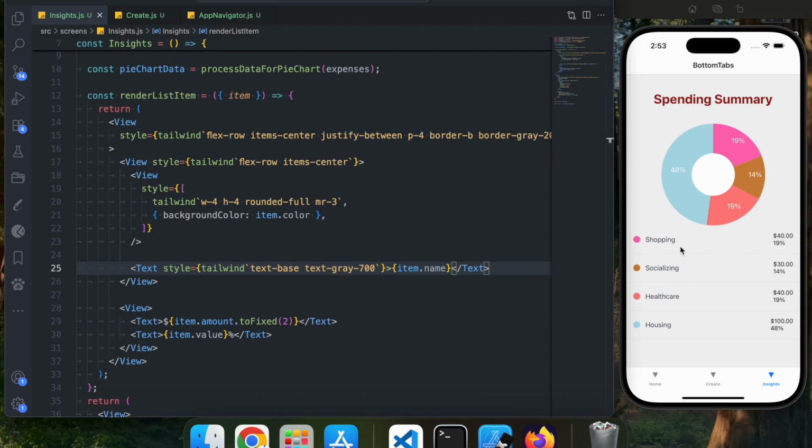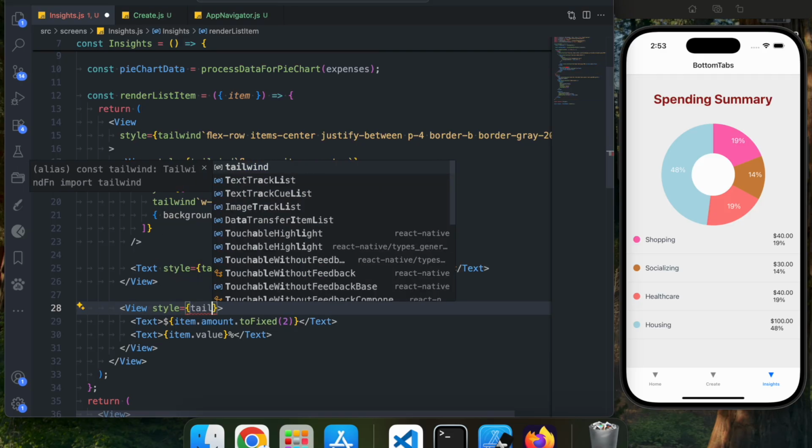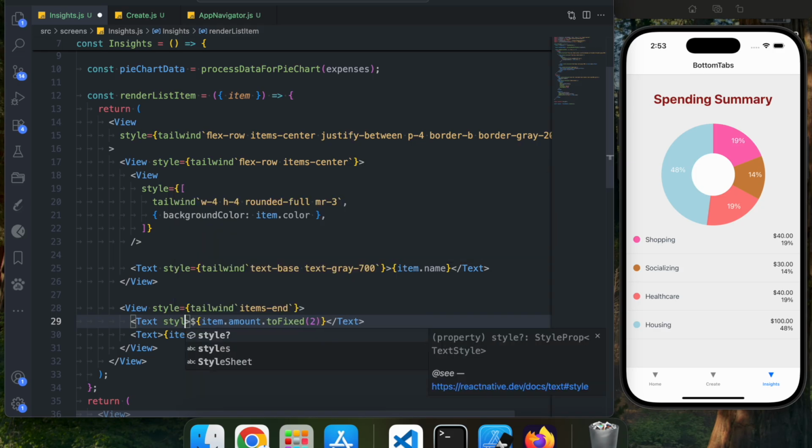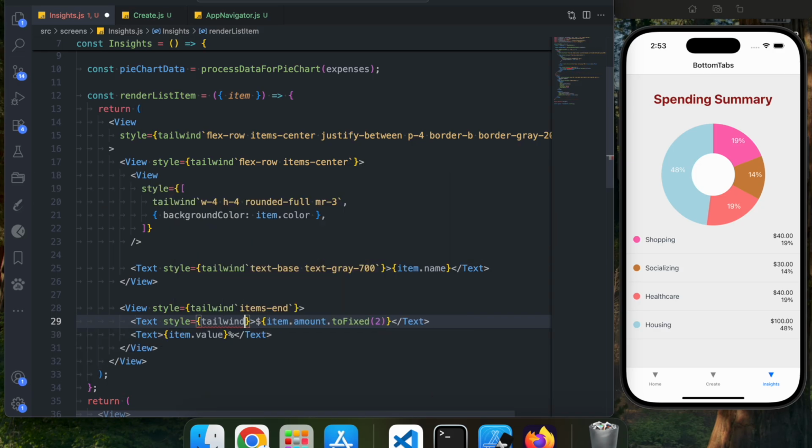But this screen is not fully completed yet, because we need to style these insights as well. So let us quickly do that. I will add a style prop, and I will call the tailwind method over here, and then we'll push it to the end, items end. Okay, so they are pushed to the end. And now what else we can do is add some styling to this text as well. Tailwind, and it will be text base, font bold, and text gray 800 maybe.